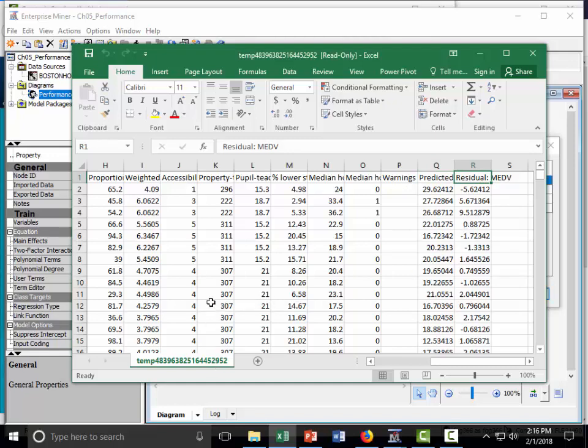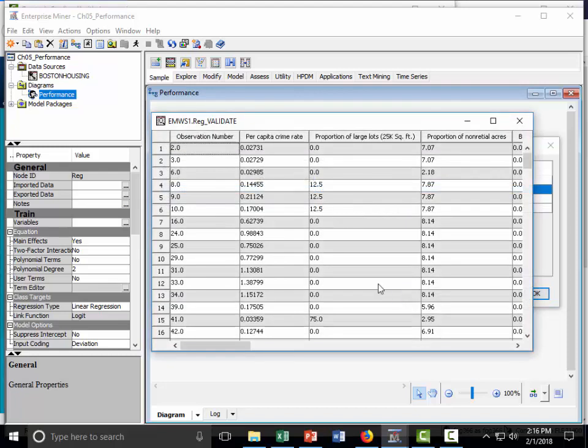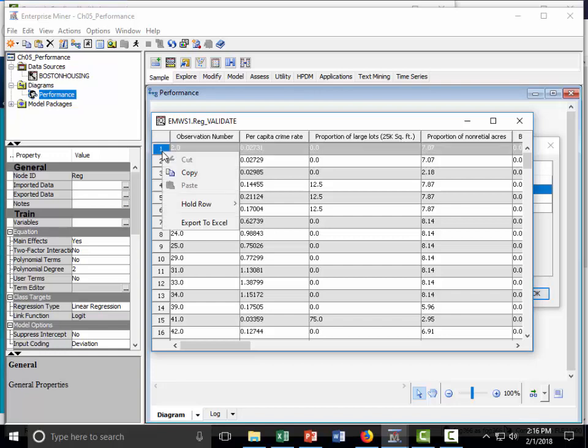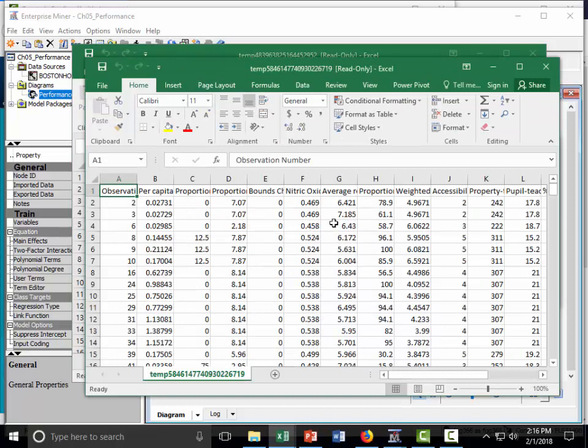Now this is for train, and then again select validate, browse, and then from here right click, export to Excel, click yes, and now you have that. So that's one way of doing it, very quick. And then of course you can save the file.